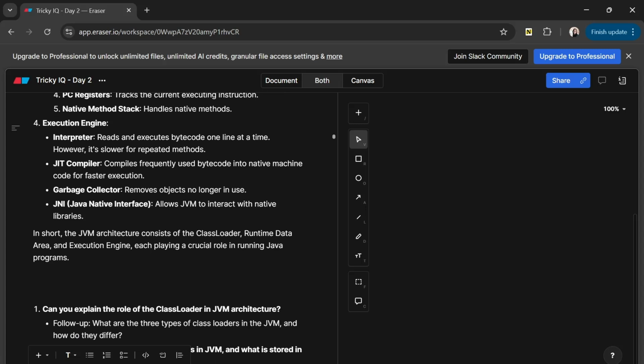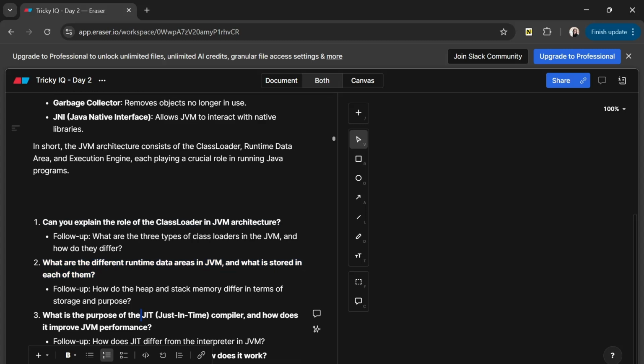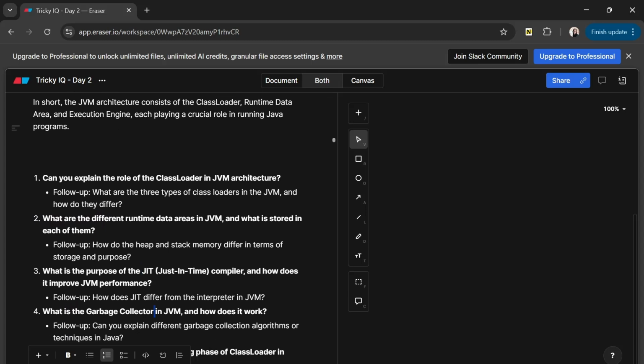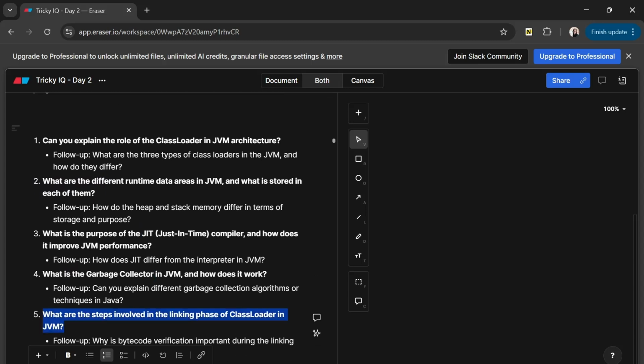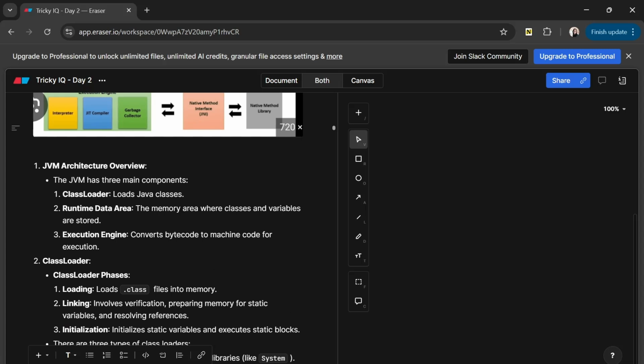Now, what are the questions? These are the questions which you may get asked. Why do we need a class loader? Now you know the types of class loader, so you can give the example of the system class loader. The different runtime areas, you can talk about what is stored and where. Why do we need the JIT compiler versus interpreter? Garbage collector, how does it work? Steps, what actually happens in the linking phase? And why is bytecode verification important? So all of this you will be able to answer.